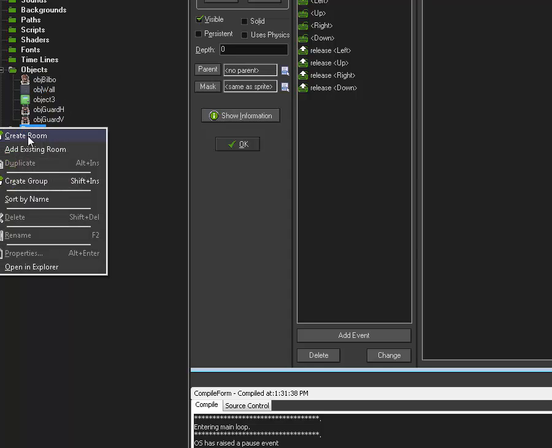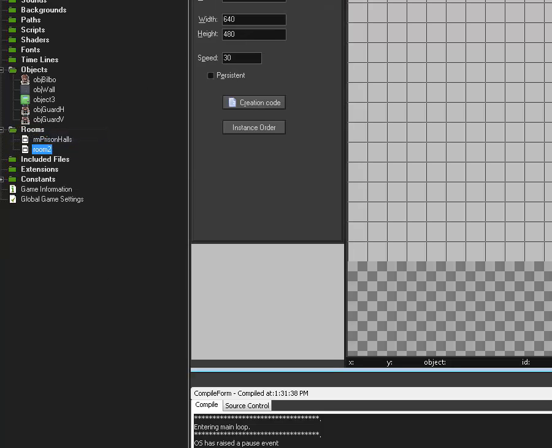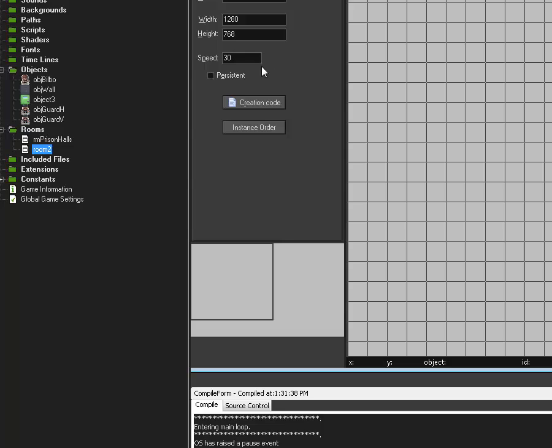So I'm going to avoid that by creating my next room, and I'll call this, how about room, I call the other one prison halls. I'll call this one room, prison yard. This is where the prisoners hang out and maybe lift weights, play basketball, play cards, all that kind of stuff. And it's going to be 1280 by 768, like my other room.